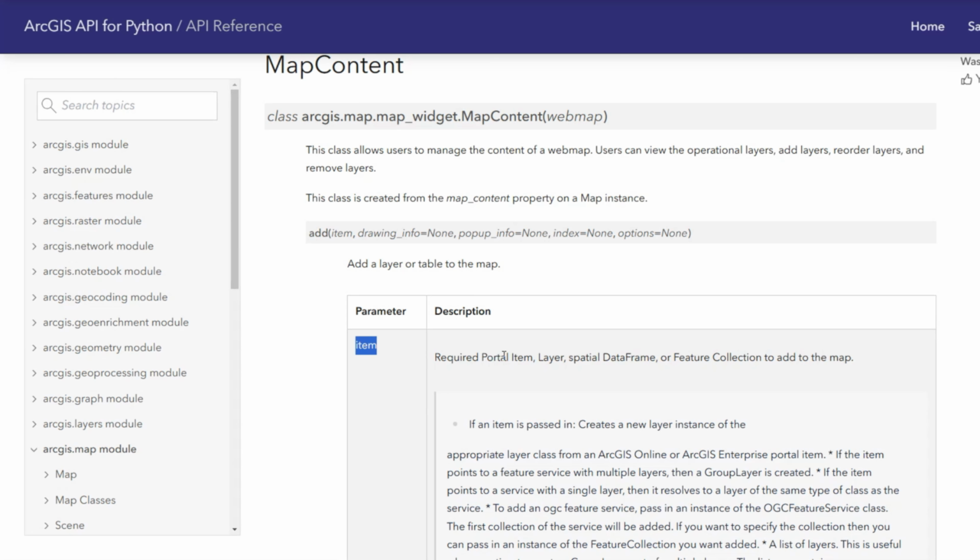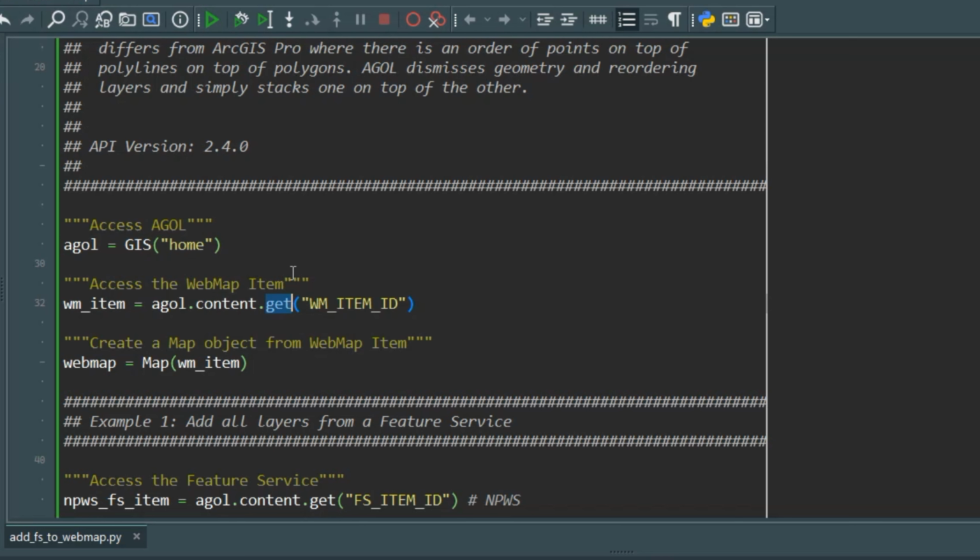Up top, we have our GIS and map classes imported. We first access ArcGIS Online, and then we use the content manager get method and supply in the WebMap item ID for the web map that we wish to add the contents of our feature services to. I'm going to head over to my notepad and grab my WebMap item ID and then paste it in. The get method returns an item object, and we'll assign this item object to a variable called WebMap item. We then create our map object from our WebMap item, and we assign it to a variable called WebMap.